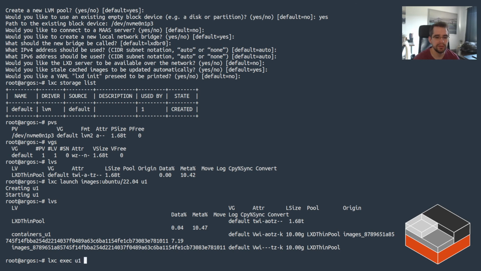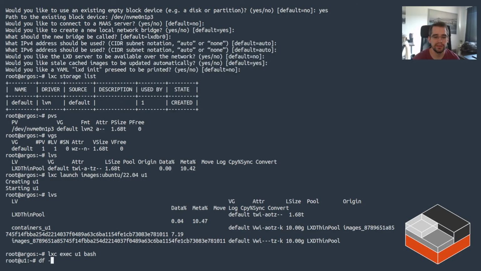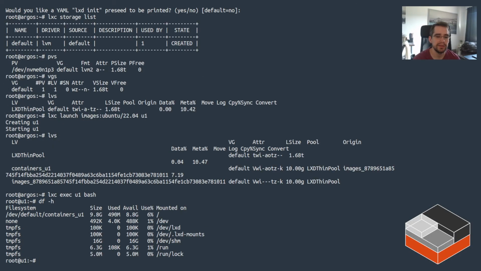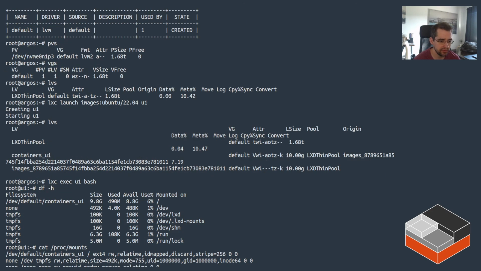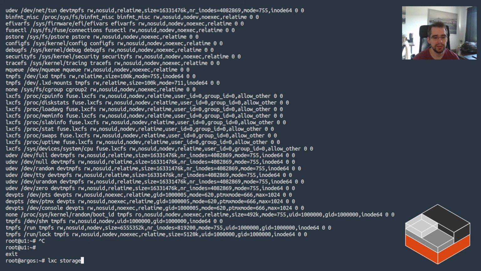So if we do go inside of the container, we're going to see it does have a dedicated volume here. It shows it's 10 gigs large, and this is going to be, I'm just going to check, yeah, it is ext4. So no big surprises there. Now, as mentioned, you can change that kind of stuff.